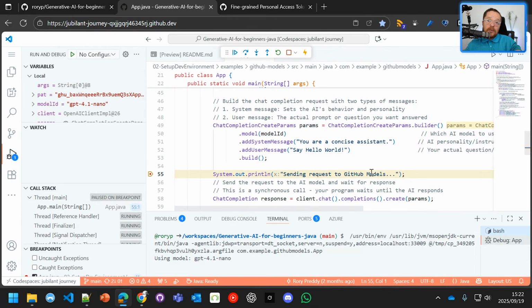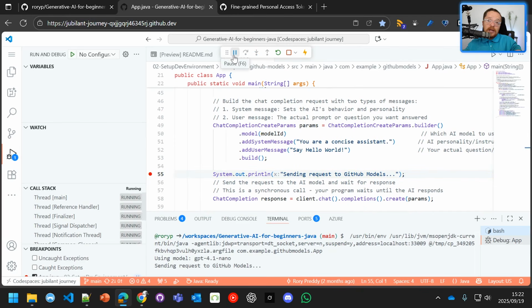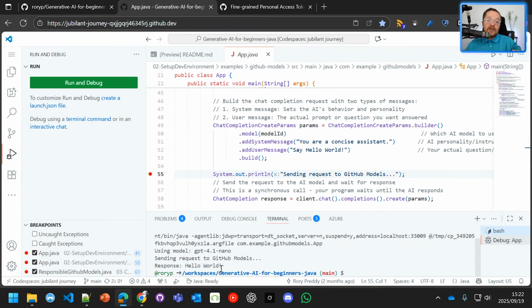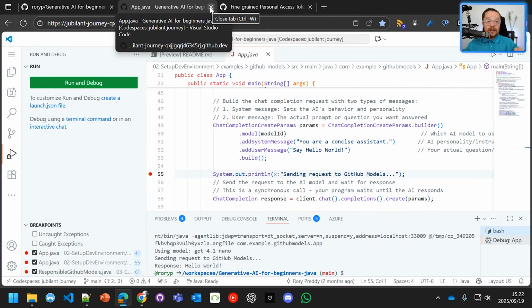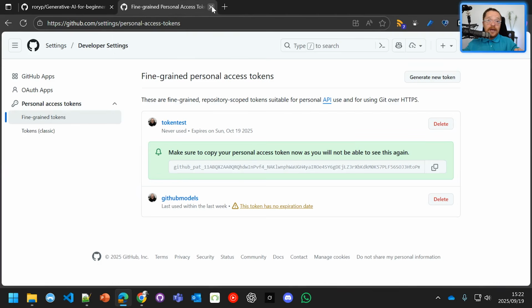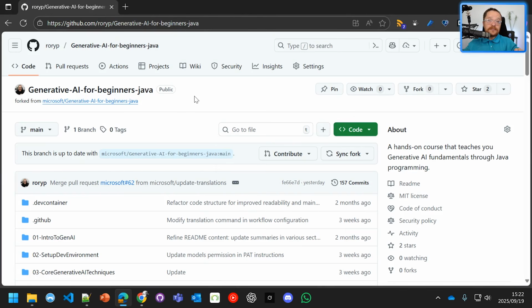And we're sending the request to GitHub models. It's using the model 4.1 Nano. And then we can see there, it says hello world. Once you're done, you can just close the code space. So we'll use that a little bit later. And you can close that there.